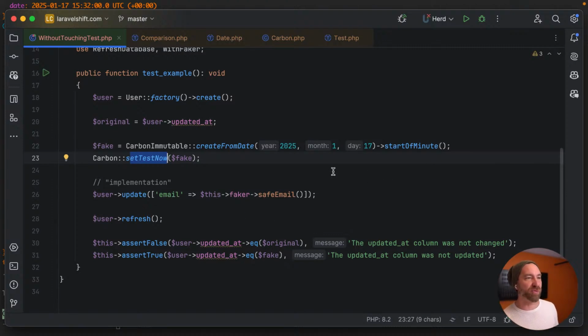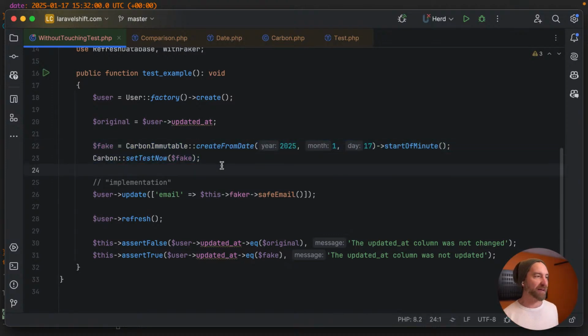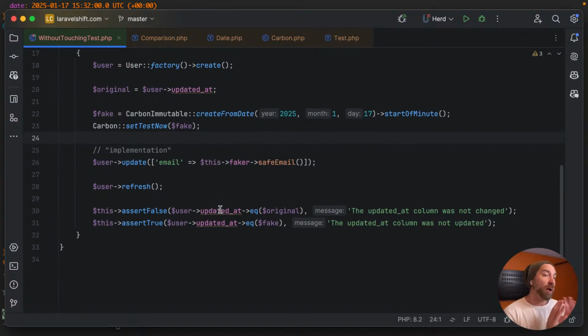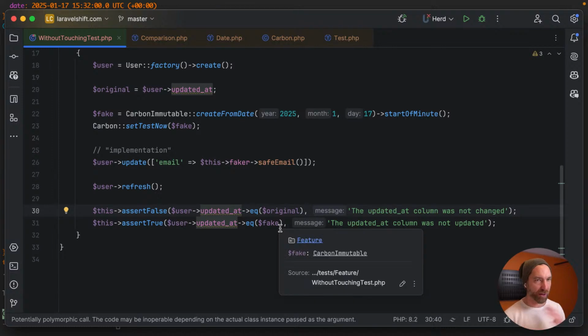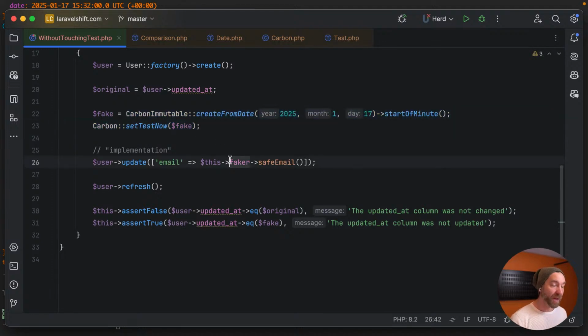Anyway, I've run into this before, so you really just need to make sure to set a very specific time zone, start of minute. This can bite you depending on if your tests are slow or fast or whatever. So anyway, this is all behaving as we expect now. The updated at is not equal to the original anymore, so it did get changed. And then updated at is equal to our fake one because we're setting that within Laravel now to always use our fake time.